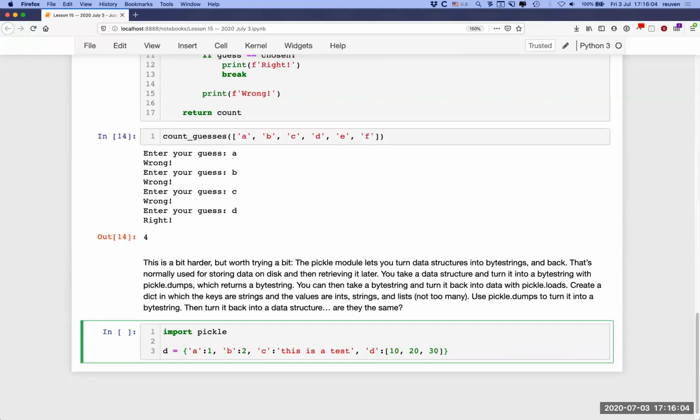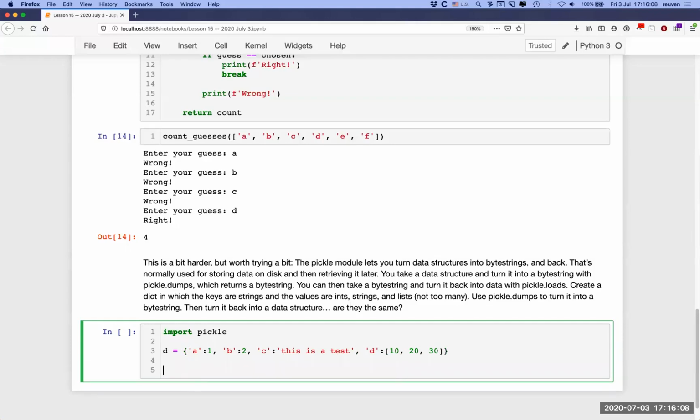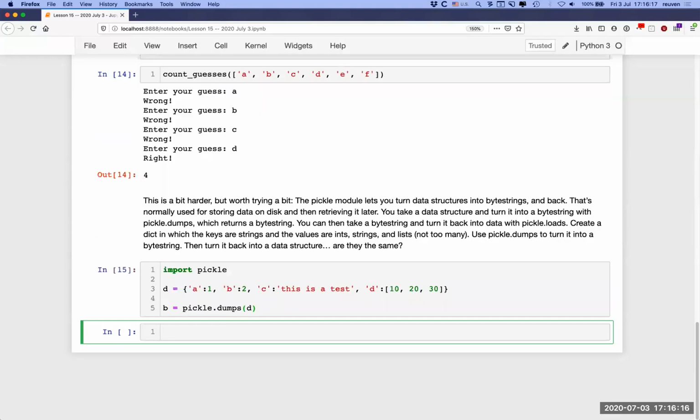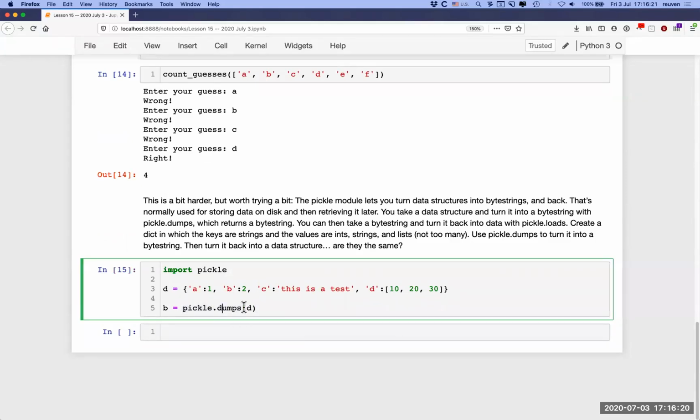So I have my dictionary here. So far, so good. And now I'm going to say, let's do this: b equals pickle.dumps of d. Now, what did that do? Basically, the pickle.dumps function looks at d and says, aha, I know how I can turn this data structure into something that maybe a human won't understand, but another computer will.